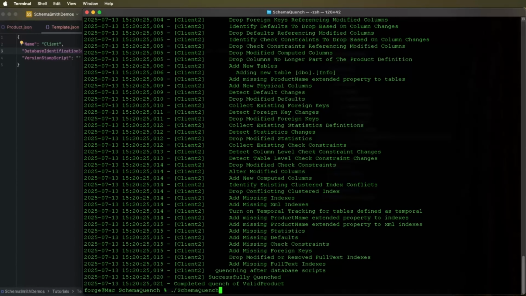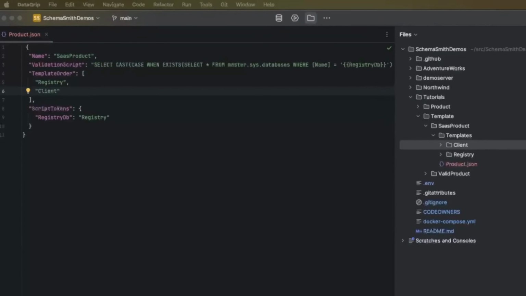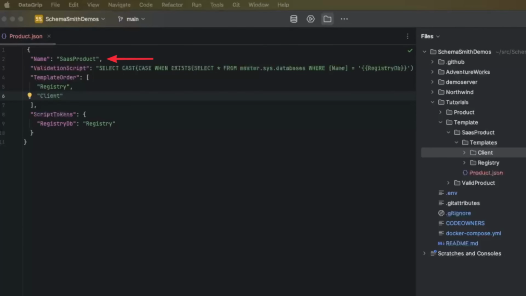Let's rerun quench. And it still works. Good deal. Let's add another template and see how we could update the entire server in one go. While we're at it, we'll touch on a common software as a service database pattern. I have created another product named SaaS product. We'll be updating 3 databases in this package via 2 template definitions.